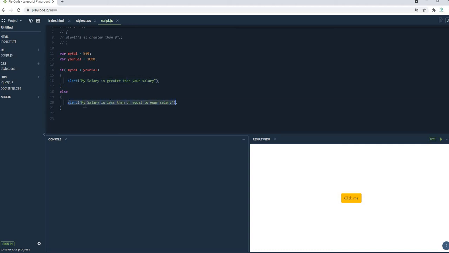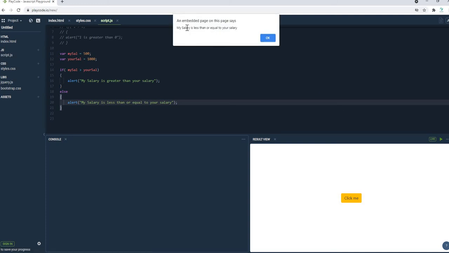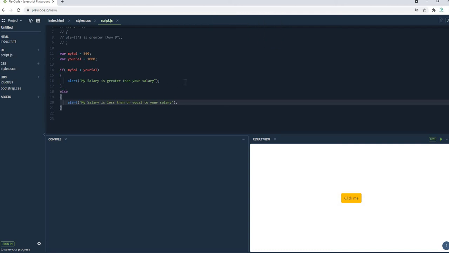So in our alert pop-up window, it should show my salary is less than or equal to your salary. If you run it, you can see it here, right? My salary is less than or equal to your salary, because the condition was not true. It didn't meet the condition. That's the way if else works. Okay, let's go to the next one. Now we're going to see if, then else if, the second condition, then else, the final else statement.